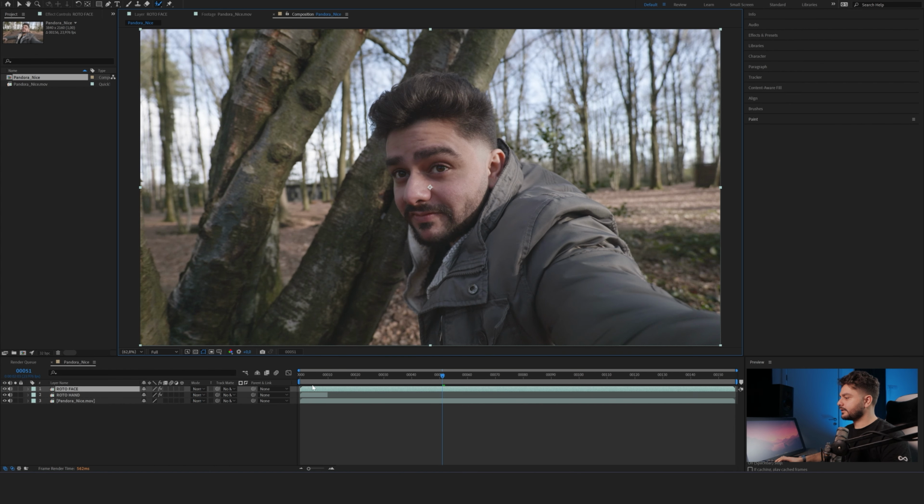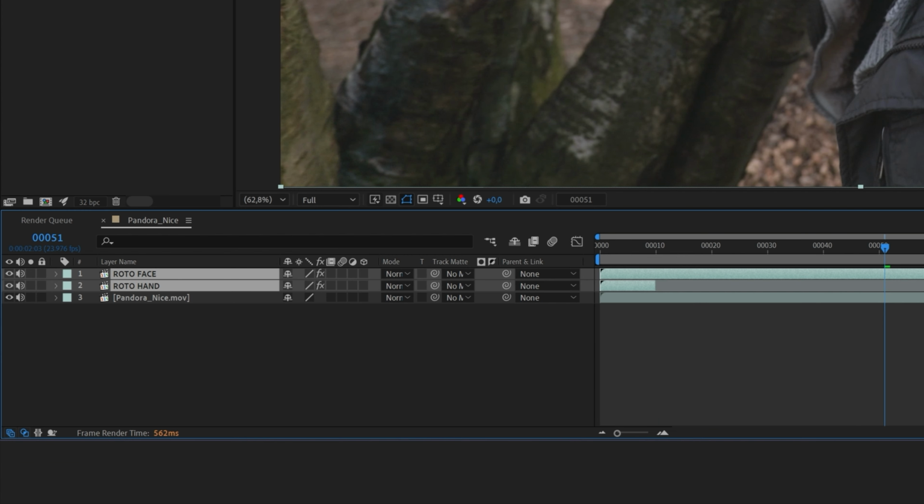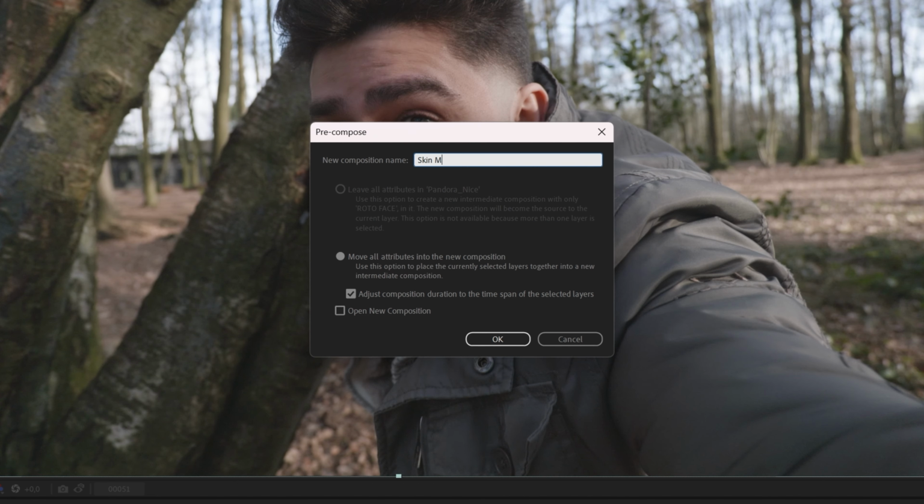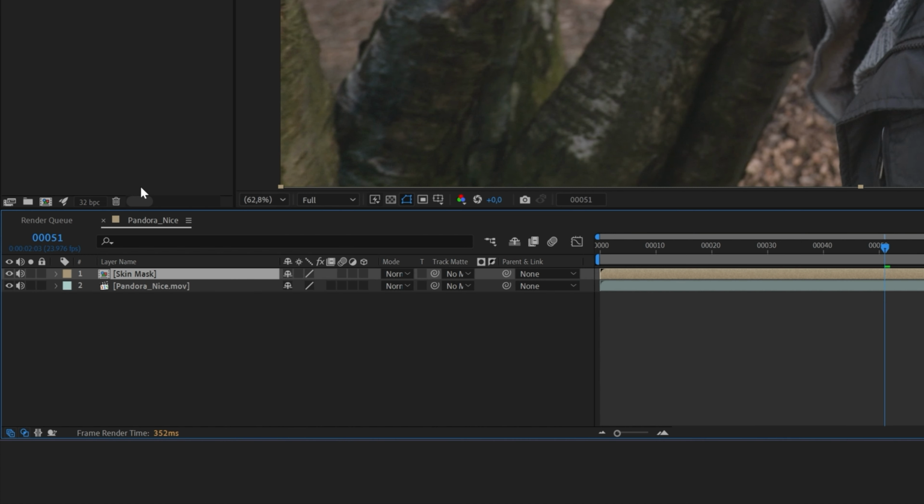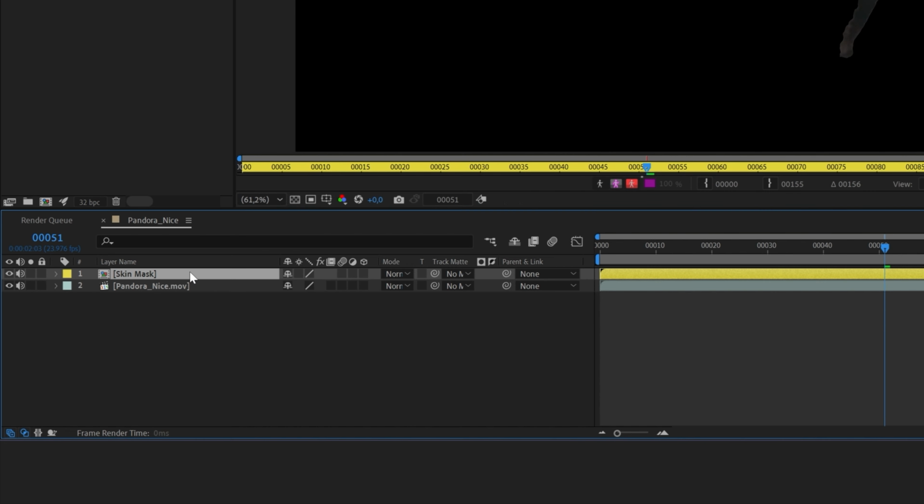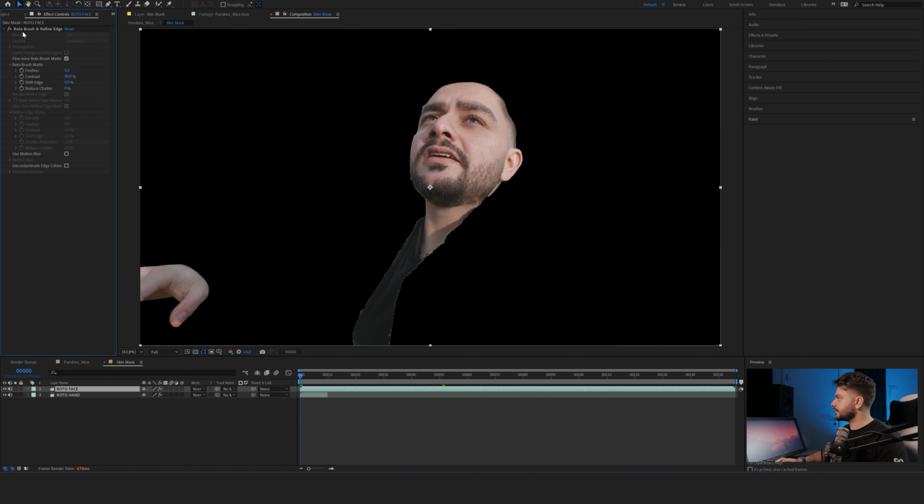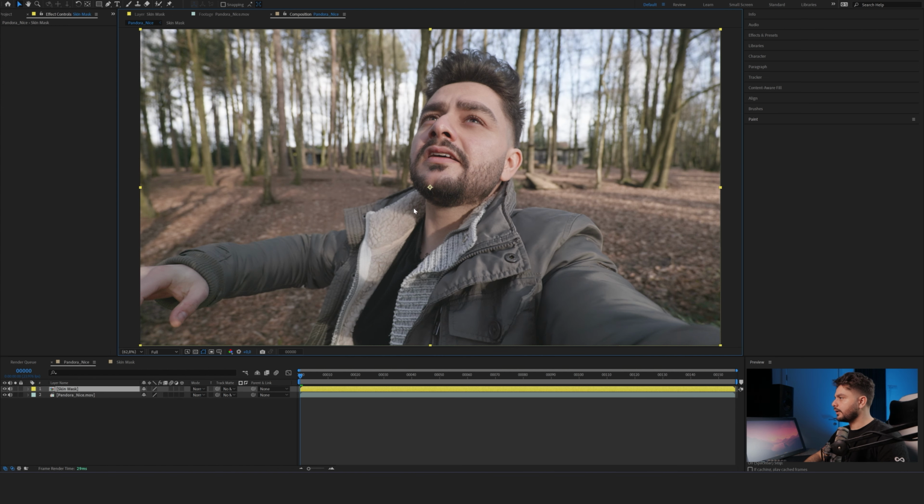A few moments later. Once we're done, I'm going to head back over to my composition and I'm going to select both of these layers and go to Layer, Pre-compose. I'm going to call it skin mask. You can give it a different color if you want. And if we jump back into this, we will see that we can also play with the effect here of the roto brush. So I'm going to give it a little bit more feather on the edges, also a little bit less shatter. And there we go. Play a little bit with these settings here. And then we can head back.